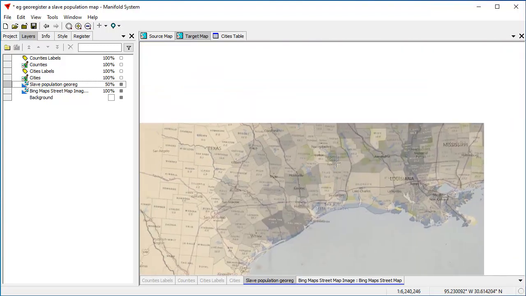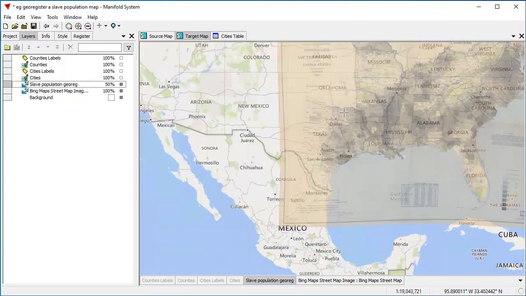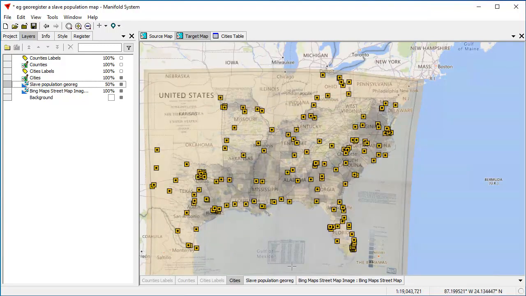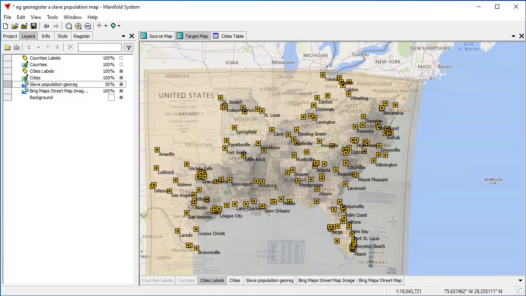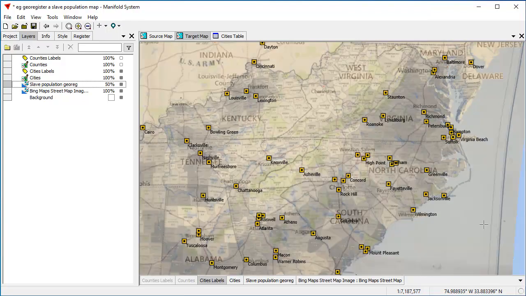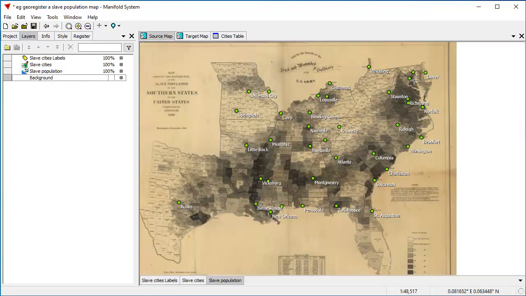But for a quick and dirty approach, just using a bunch of cities that were historically marked and georegistering them to modern cities, and saving ourselves the hassle of marking a whole lot of control points, the georegistration came out remarkably well, especially in places here in the historic eastern part, where there were a lot more cities that could be matched for the source map.